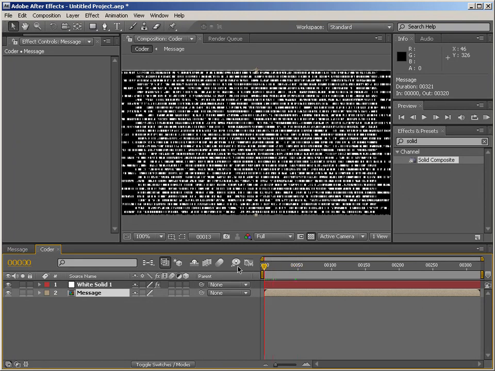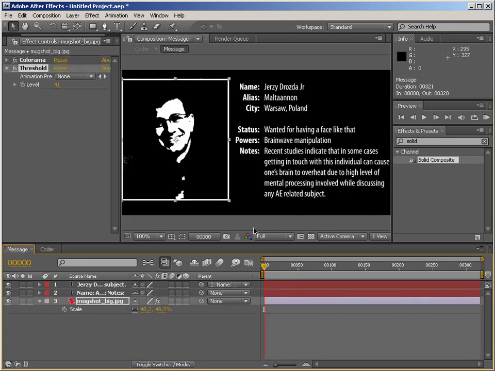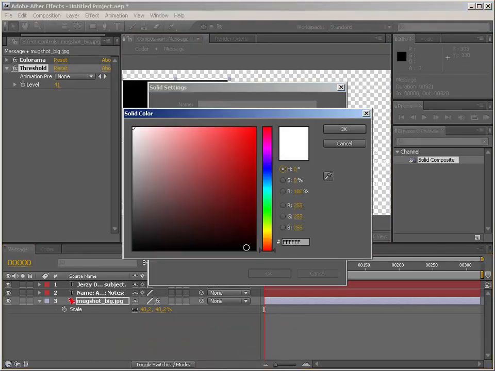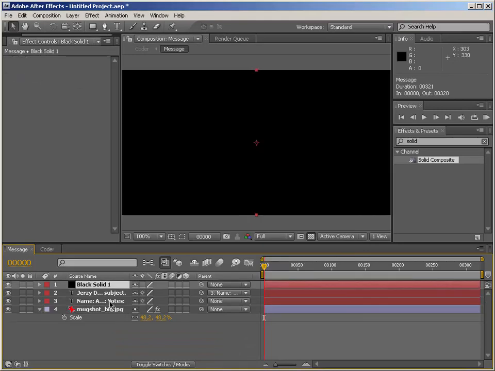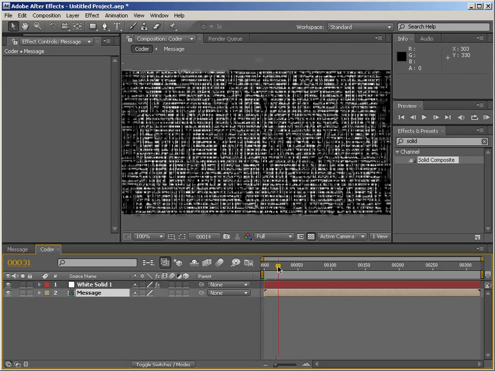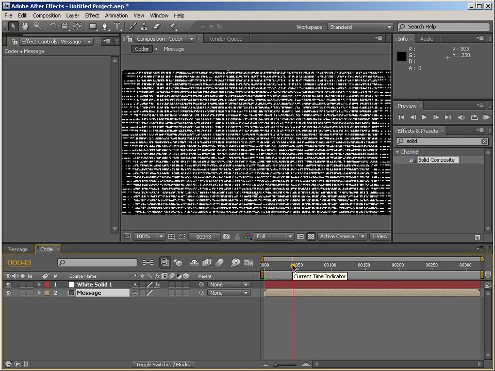Something's wrong. Oh yes, of course, because the message itself has an alpha channel. So I'm going to fix that just by creating a new black solid at the bottom. Okay, that should be fine. It's hard to tell that something's going on up there. So I think we're good.